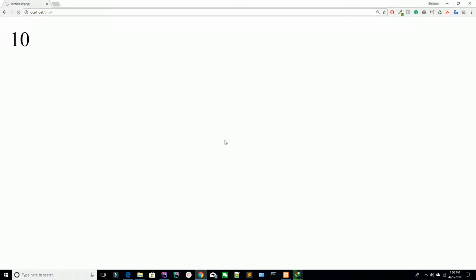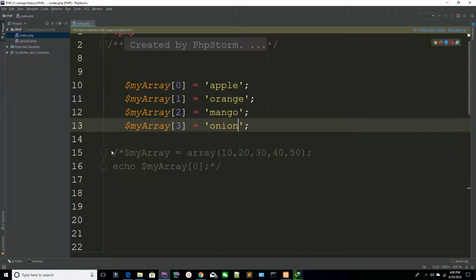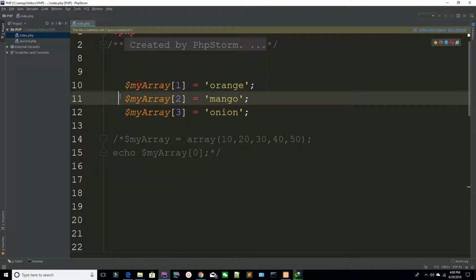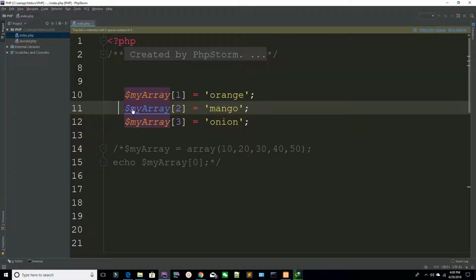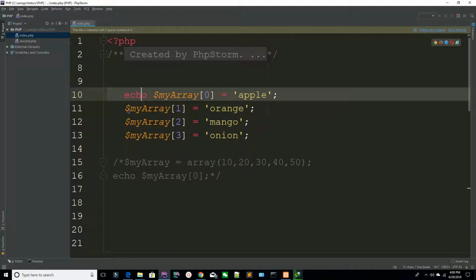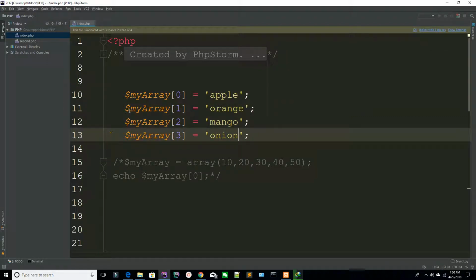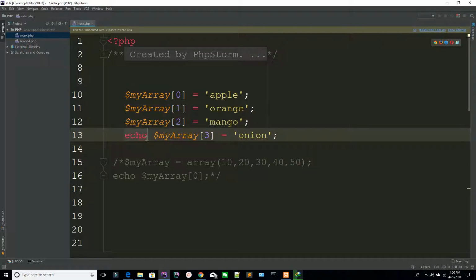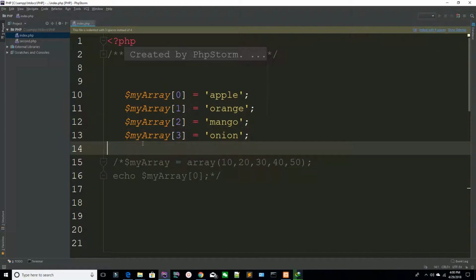onion. Refresh the page. As you can see, it's not saying anything because you are assigning the values. If you want to access this, you can echo this, working fine. If you want to echo this, working fine. If you want to echo this value, it's saying onion. So in this way you can also assign the values manually at your manually created indexes.